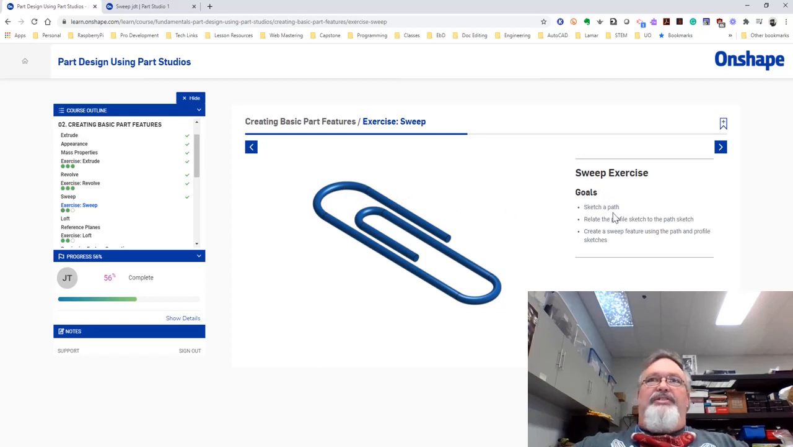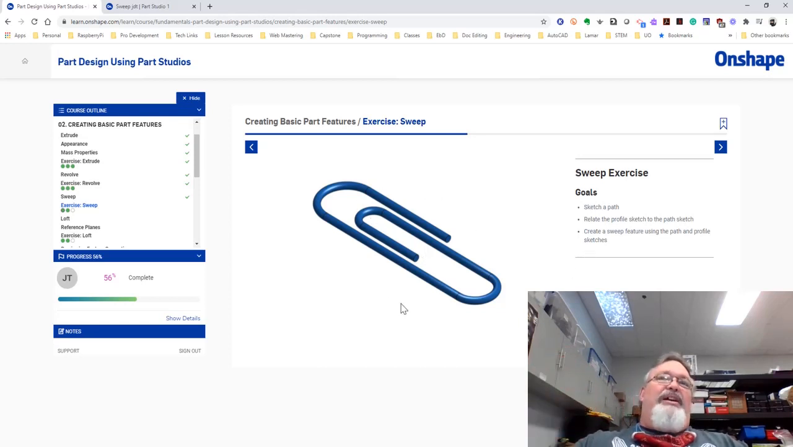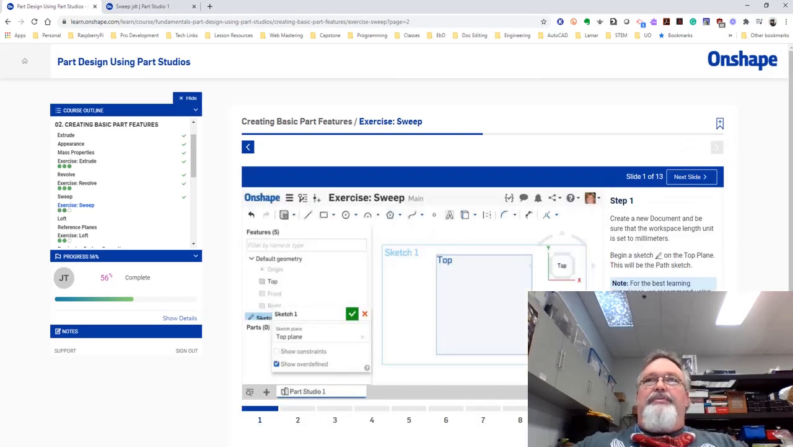So our goals for today: sketch a path, relate the profile sketch to the path sketch, create a sweep feature using the path and profile sketches. So this one we're going to be doing two sketches, the path that it takes and then the profile, which is what we want the sweep to look like. As you can see, it looks like we're going to be doing a paperclip today. So we're going to go ahead and go next.